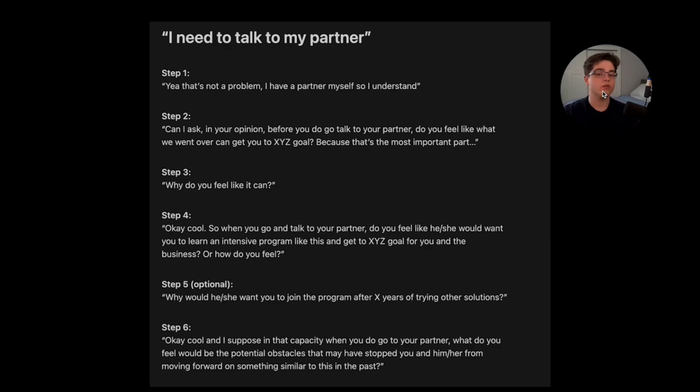And then same process, right? Repeat back why you can. Okay, so why do you say that? Why do you feel like it can? And then step 4, okay, cool. So when you go and talk to your partner about this, do you feel like he or she would want you to learn and actually invest in a program like this to get this goal? And do you think that would really change your business? Ask some questions like this, right?